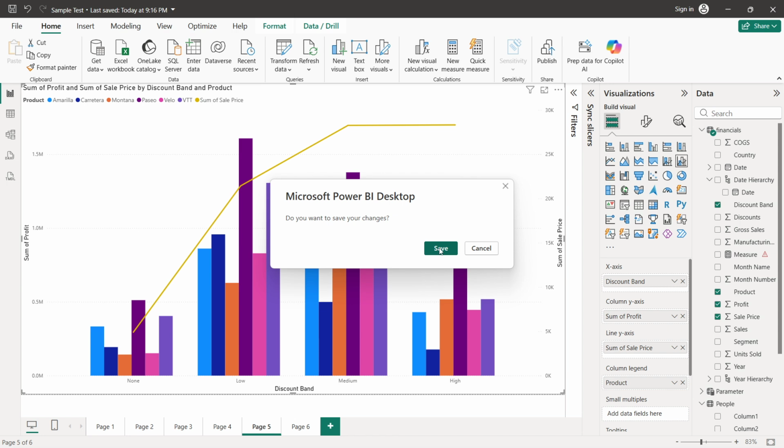Keep in mind that Publish to Web is a separate feature that makes reports publicly accessible and should only be used when you're comfortable with anyone on the internet viewing your content.